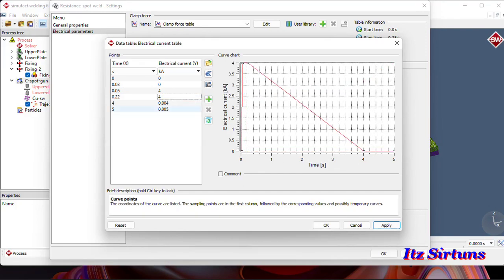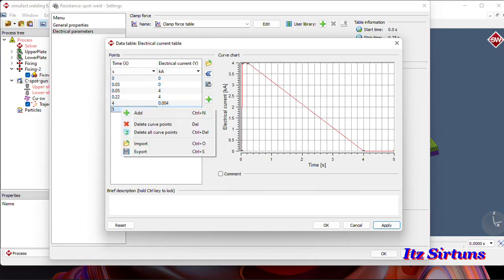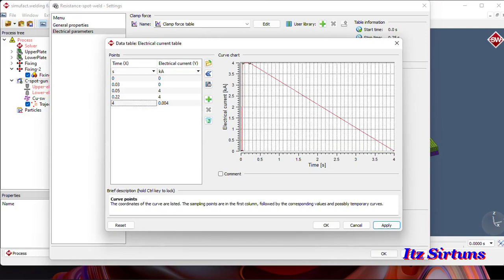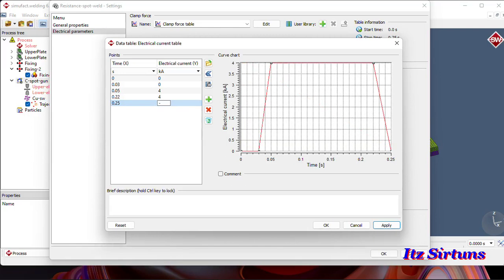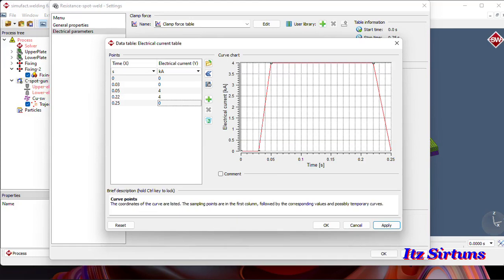Okay, so I can delete this. I don't need this too much, and I make this 0.25. Always ensure that the last time that you have corresponds to the one that you have in the previous. So this is the way the current will be passed. When the welding starts at 0 seconds, no electrical current is applied. At 0.03, no electrical current is also applied.